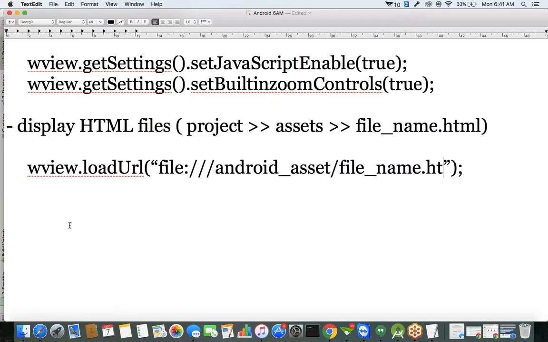Which web page do you want to display? Let's specify that HTML file here. webview.loadUrl file, android underscore asset is a folder name, and specify the file name dot html. It's mandatory: after file, you have to specify three forward slashes and android underscore asset, not assets. The folder name is assets, but when you are specifying the path, android underscore asset is the file path.